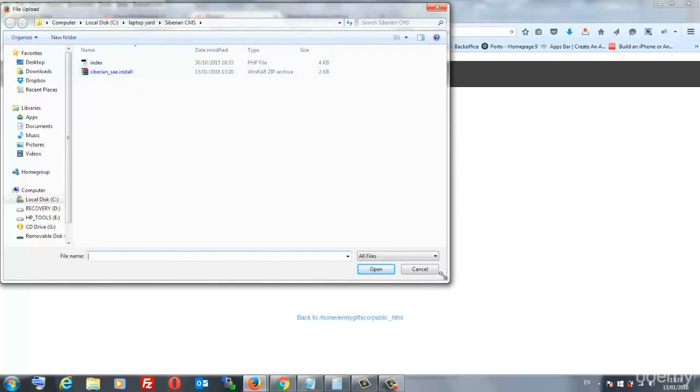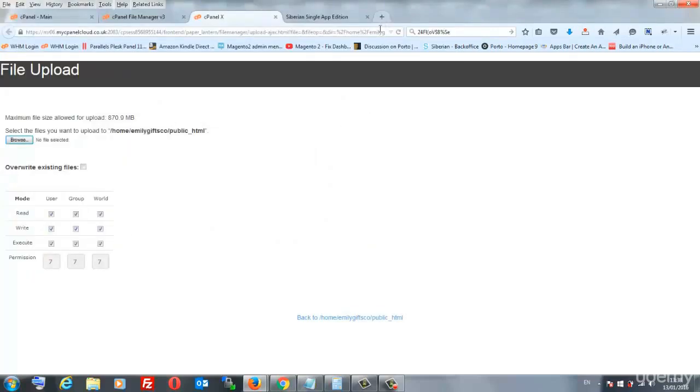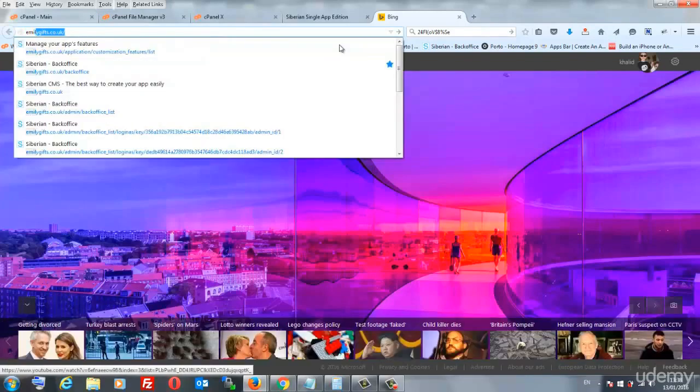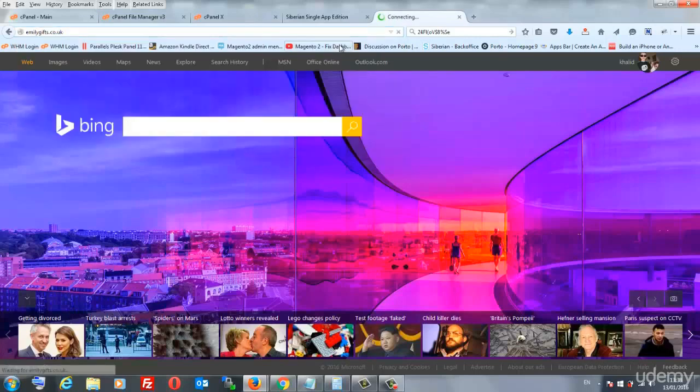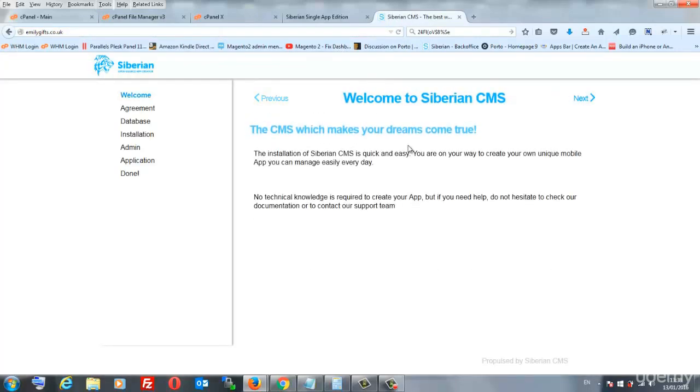After doing that, you need to go to your domain name. So open a new tab, and I need to go to emilygifts.co.uk, and that's where I've uploaded my index file, and press the return button, and there you go. That's the welcome to Siberian CMS landing page. Now if you have any problems, Siberian CMS installer will show you some error messages in red right in this section here, but now everything seems to be fine to me, so I can start the installation process.